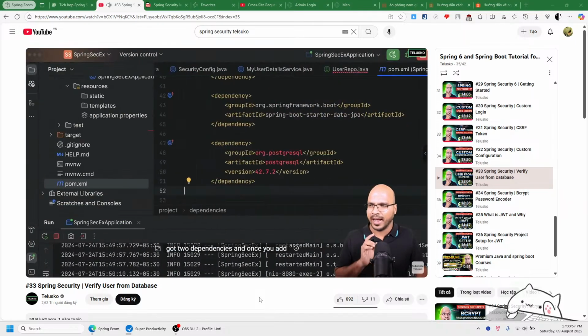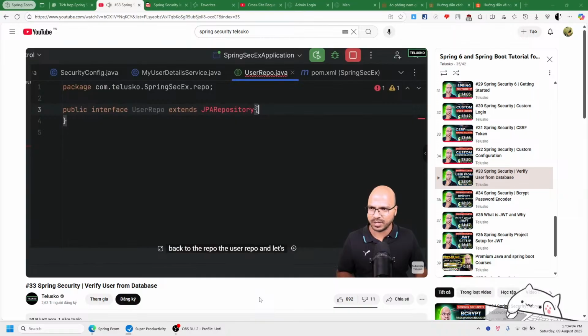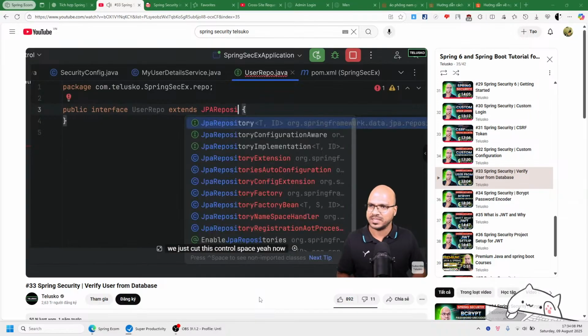So we got two dependencies. And once you add them, you just have to reload your Maven. So it will download dependency for you. Okay, I think dependency added. Let's go back to the repo, the user repo, and let's see if you can get the dependency now. So we'll just cut this, control space. Yeah, now I got it.